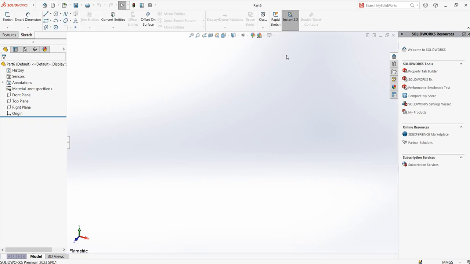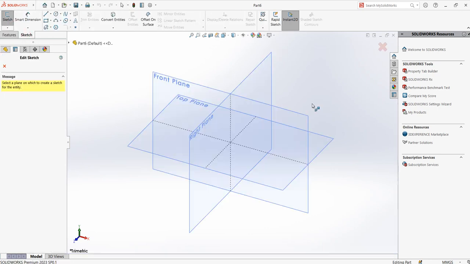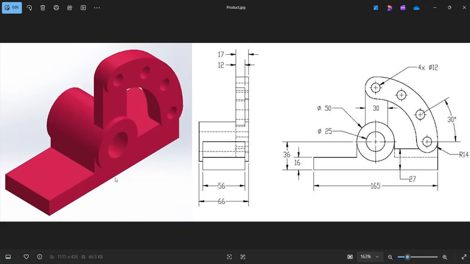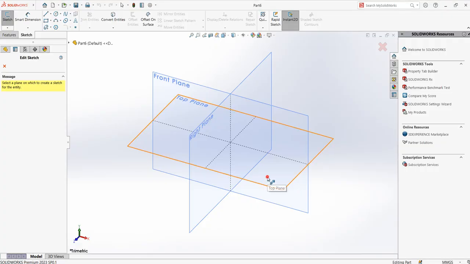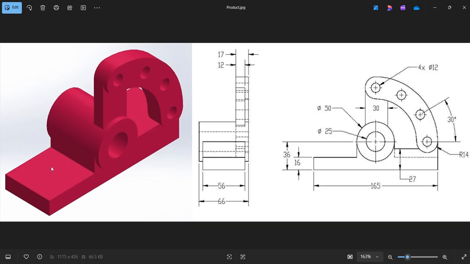Go to sketch and now choose the plane. So which plane can we choose? We go see here, it's in this angle. So it looks like it is on the right plane, but it's difficult to draw from the right plane. So I will choose top plane and I'll flip it. Top plane, and I can flip the base.